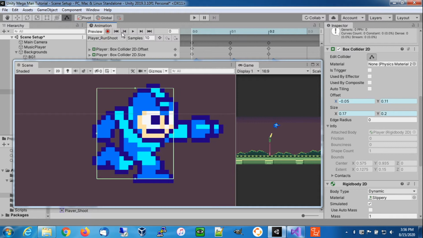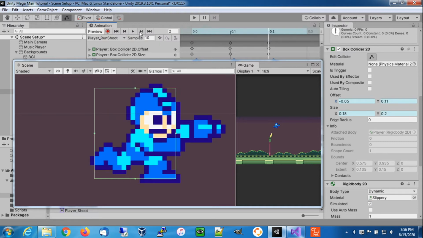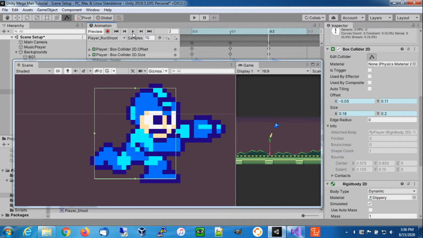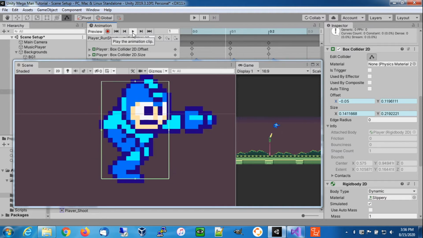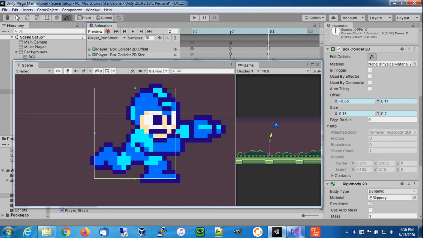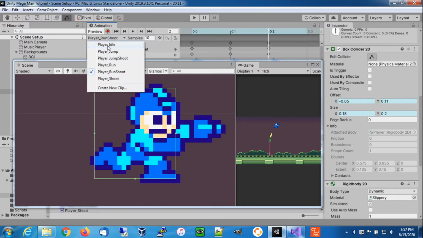Now, we go back to the beginning, frame by frame, frame by frame. 1, 2. And we play it. There's this box moving along with him. All right, let's save those changes. That should be all of them.